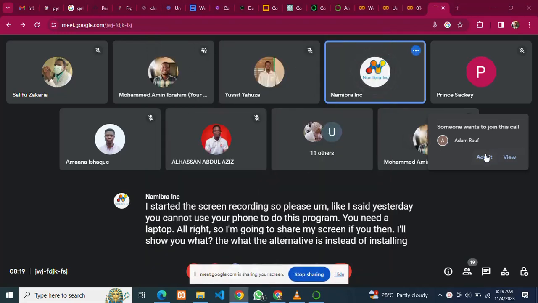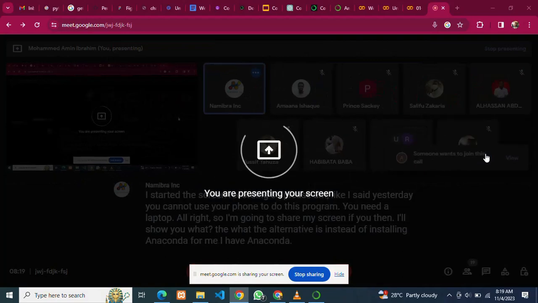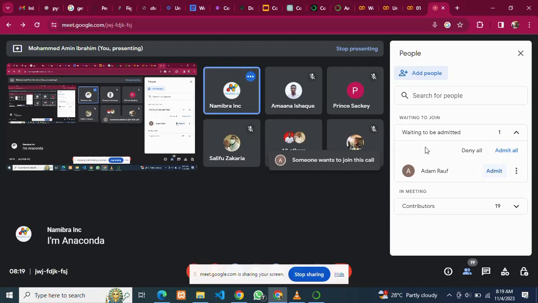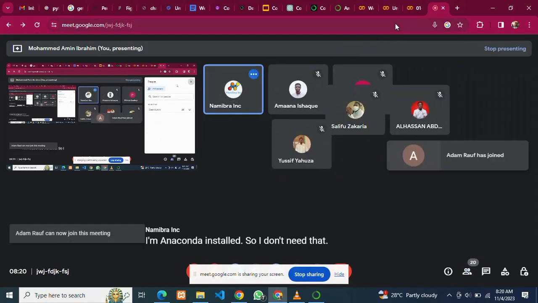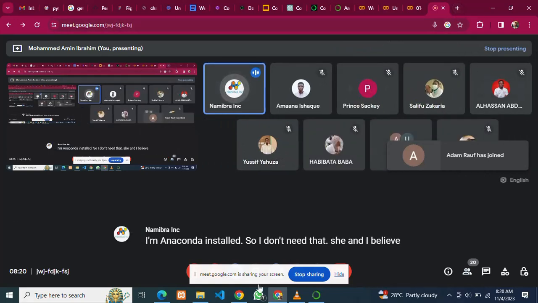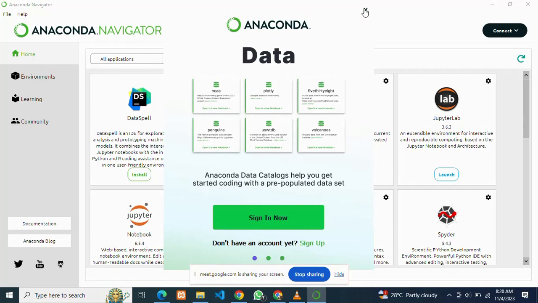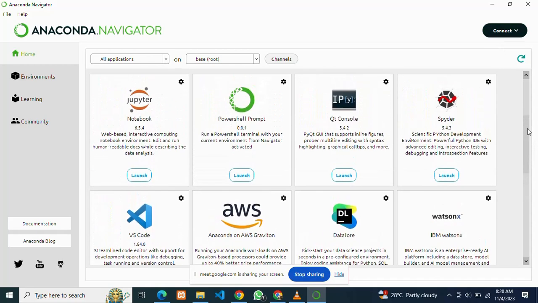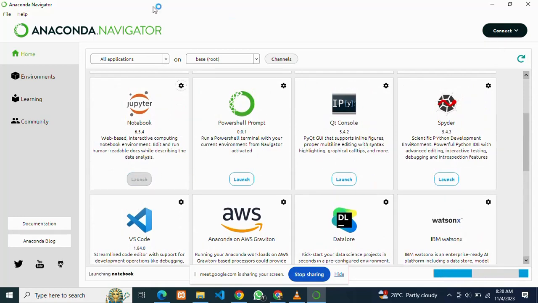For me, I have Anaconda installed, so I don't need that. And I believe you can all see my screen. So this is the Anaconda interface. It looks something like this. After a successful installation, we have a lot of software under it, but our focus is on Jupyter Notebook, this one. Okay, so I'll launch it, but I might not use it today since not all of us have it.